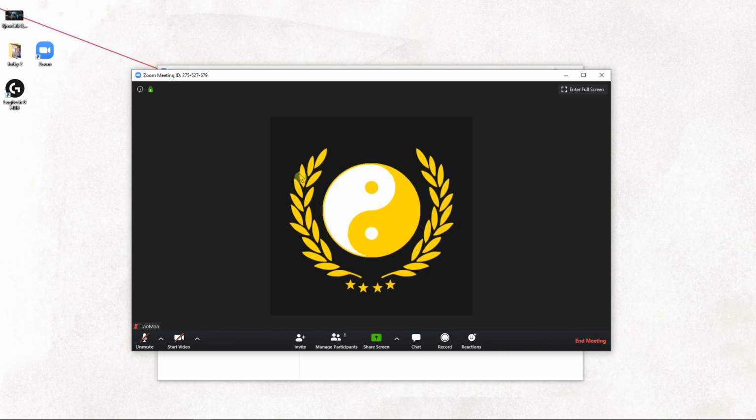So straight away, this is how you can share a screen in Zoom. And that's kind of it.